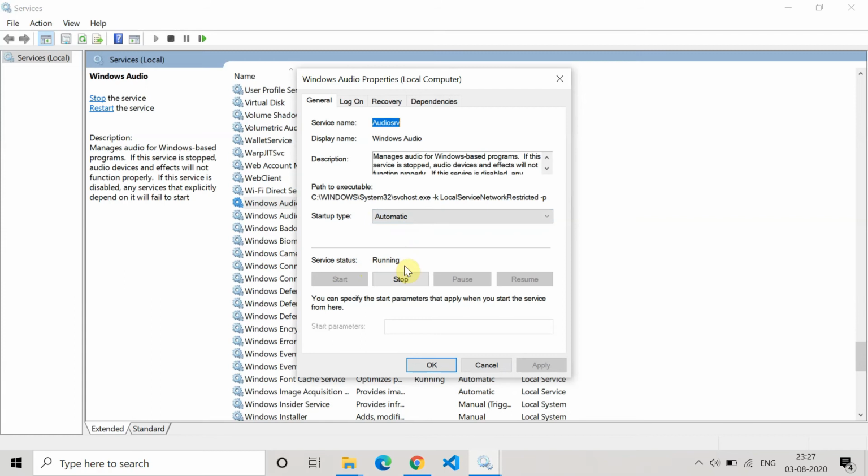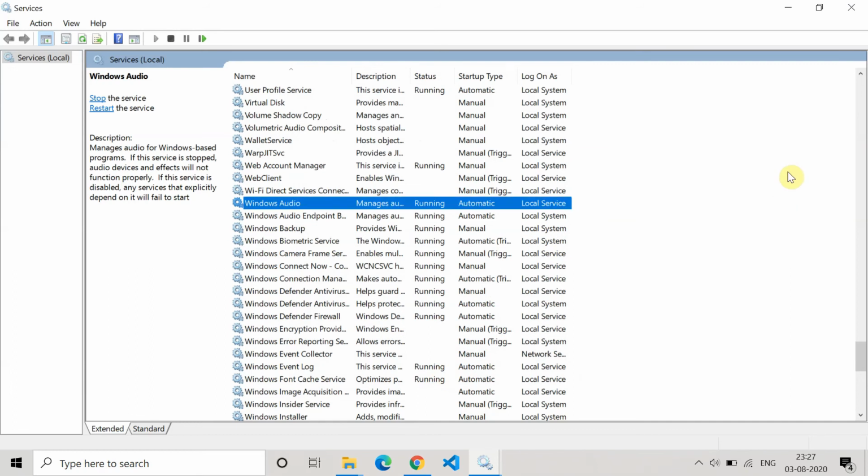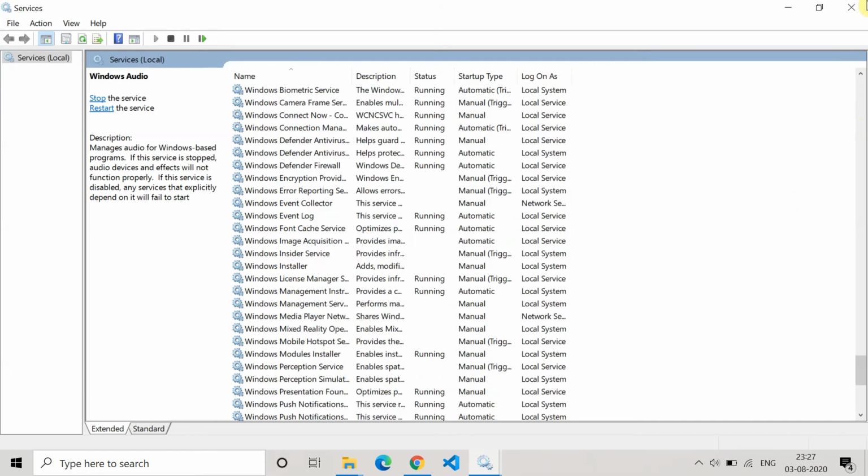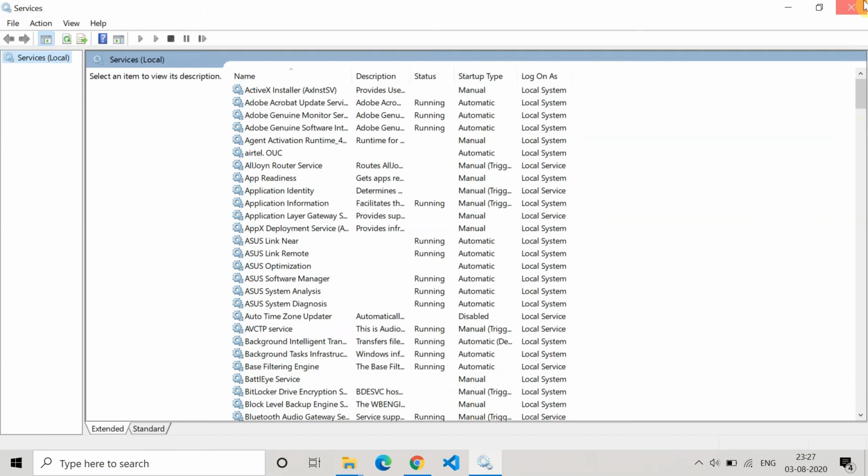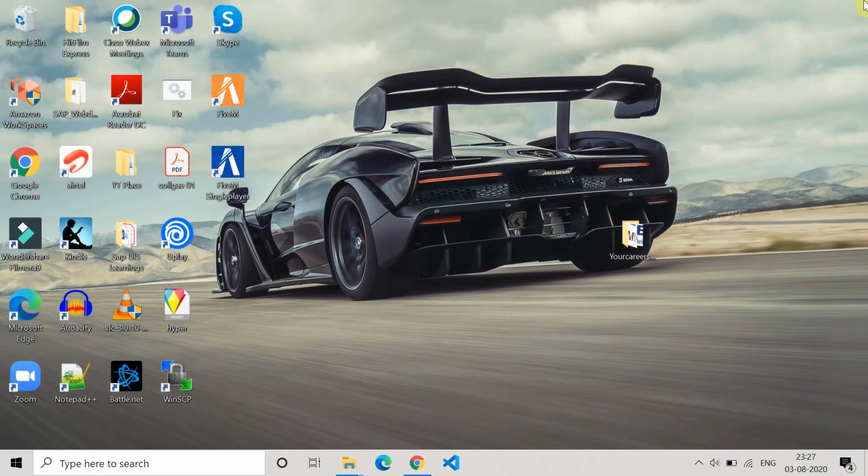If it is not running, then click on start to run it, and this way you will start the audio services in your system. If it is stopped, then you are not able to hear sound, or this volume low and up issue will be coming in your system. So this is the third method.